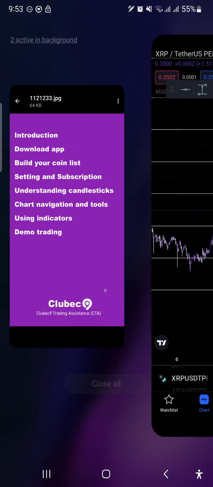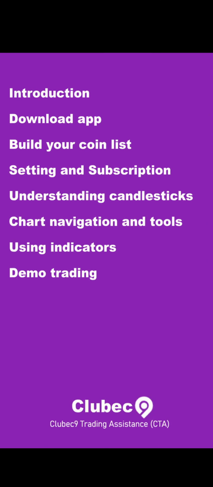Okay, so the next one will be, so we've done chart navigation and tools, and the next one will now be using indicators.